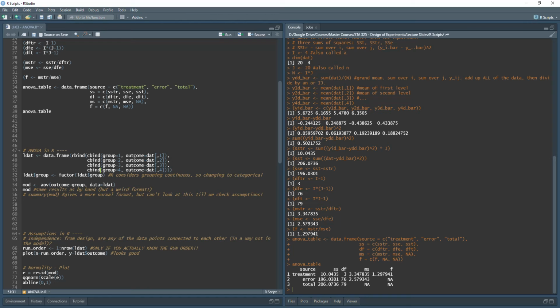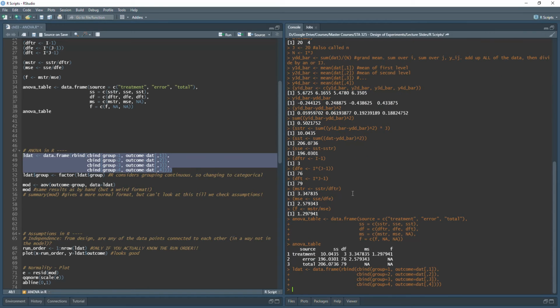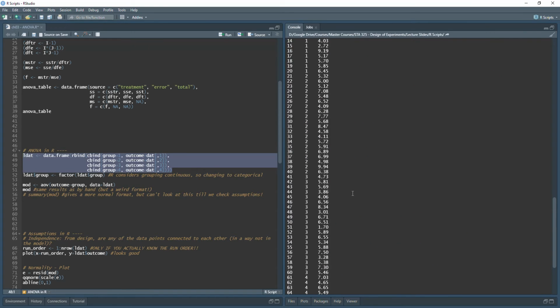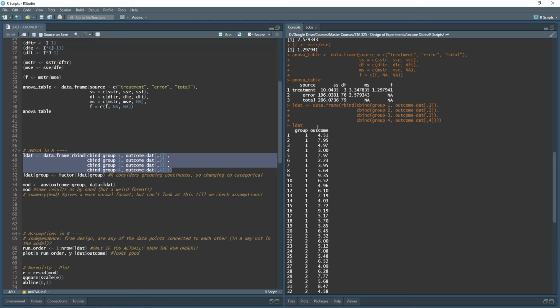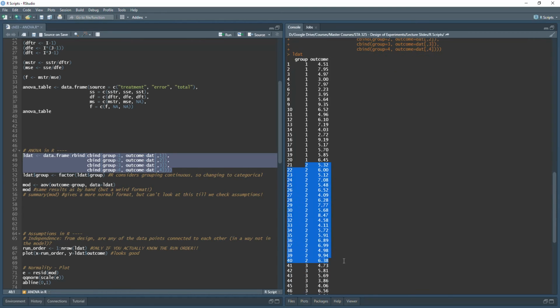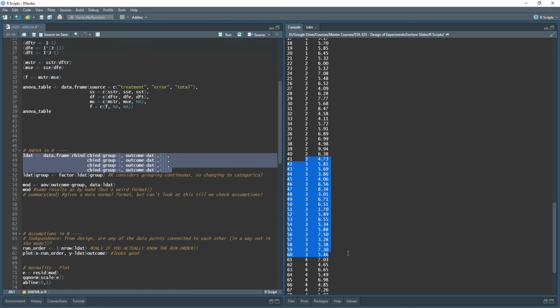So actually, this is how it's going to look. We're going to have group to the left of outcome, and then we're going to have group 1 stuff on top of group 2 stuff, on top of group 3 stuff, on top of group 4 stuff. So let's run it and take a look at it. If I look at my long data, then we can see I've got my group 1 stuff. There's 20 observations, 20 outcomes, all of group 1, and that's stacked on top of group 2 stuff. There's 20 observations there, all in group 2, and then that's stacked on top of group 3 stuff.